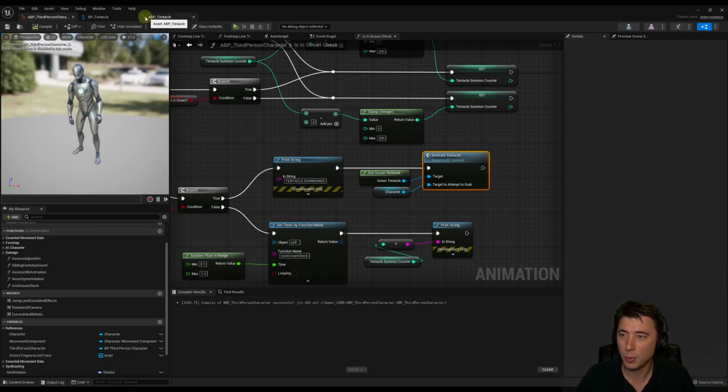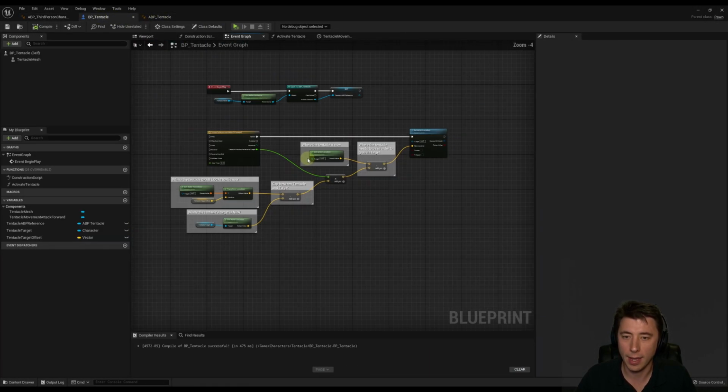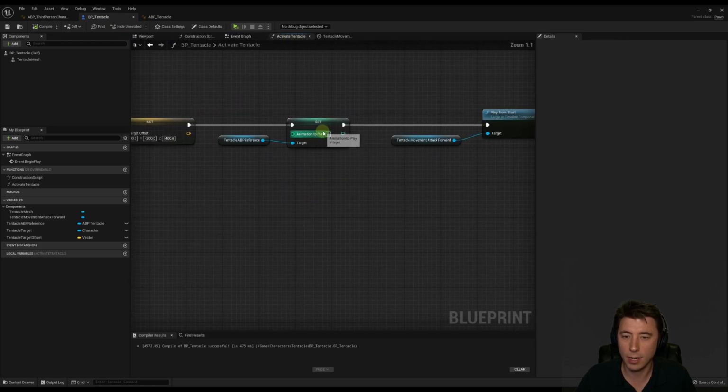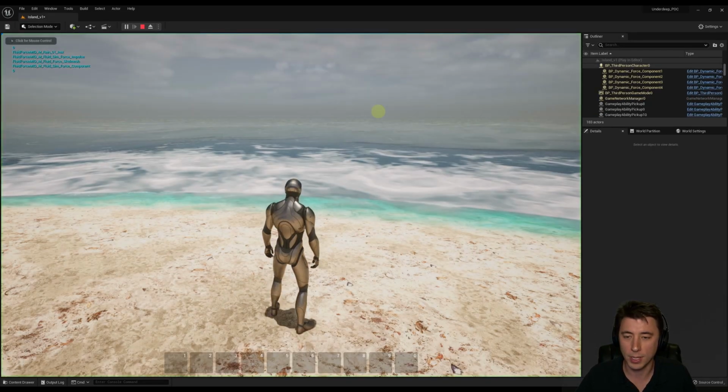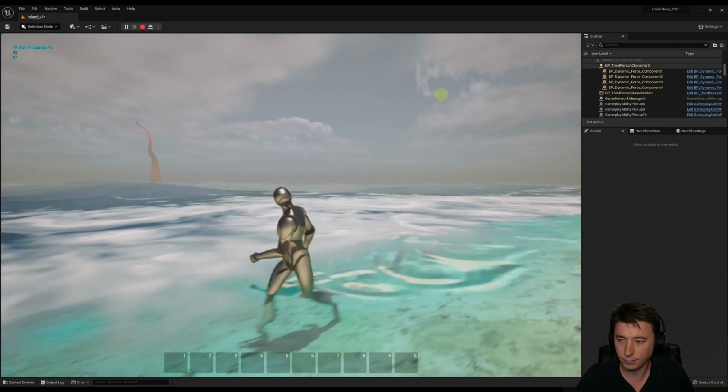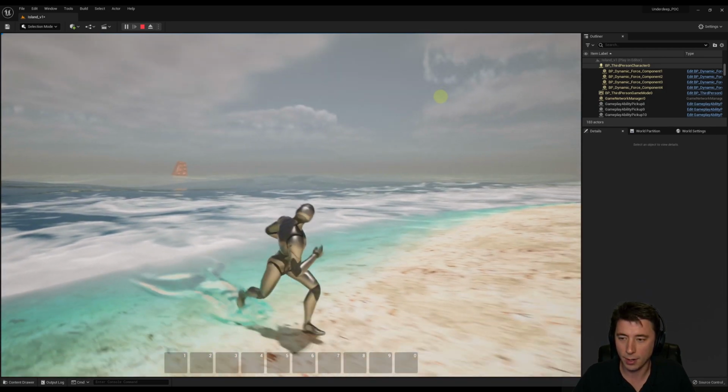So back to our blueprint, back to BP tentacle. And what we're going to do, back to activate tentacle, animation to play, change this over to 1, compile and save. One last test. I'm so excited to do the scooping. Let's just make sure it works. All right, it's coming, it's coming, it's coming.